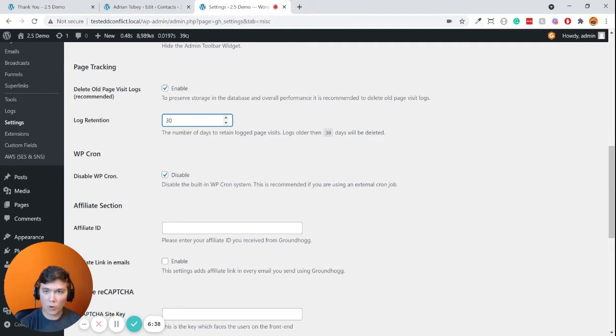Or if it is important to you and you're just a small sales group, you don't have a massive list, and you want to see everything about the contacts visiting your website, you can go ahead and leave this unchecked, and then all page visit logs for all time will be saved, and nothing will ever be deleted.